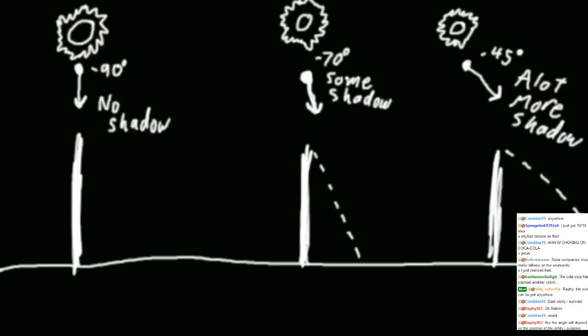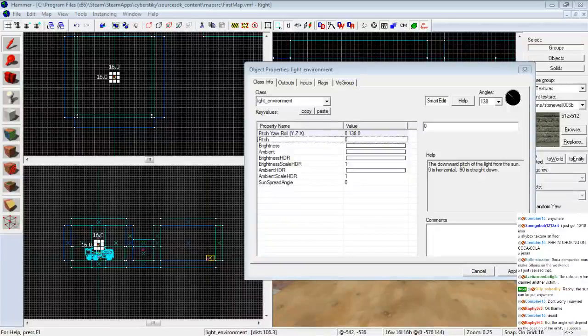So again, negative 90 is hardly any visible shadows because the sun is shining directly down on everything. And zero is completely flat. The sun is on the horizon. So everything in between is different sun positions in the sky. I hope that helps you picture that a little bit. So pitch, I'm going to give it a pitch of negative 65. That's a pretty strong angle there, so we should see some pretty definitive shadows. I'm going to hit apply. So now we have our sun's direction and our sun's angle, sun pitch.